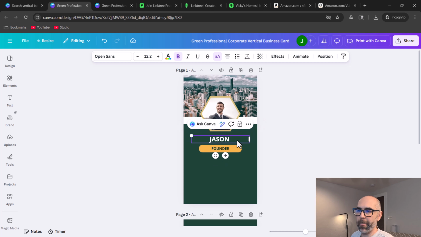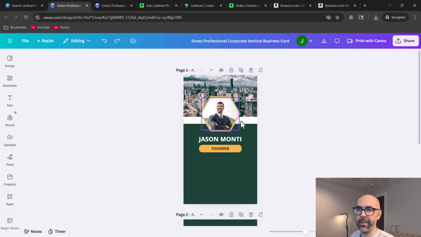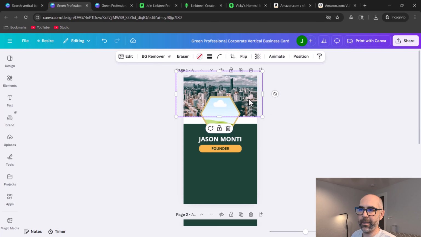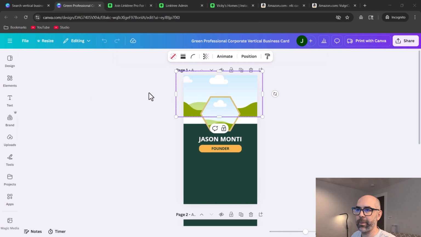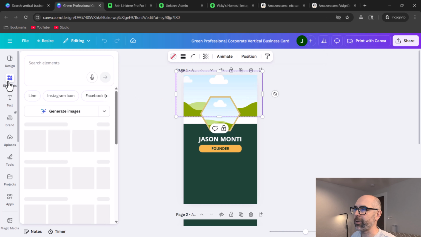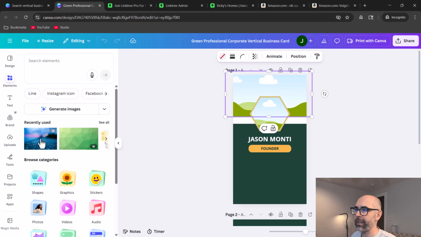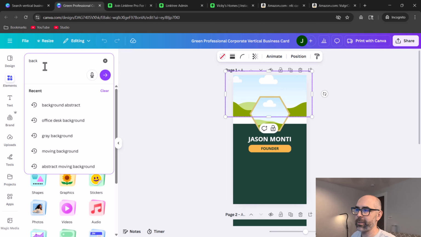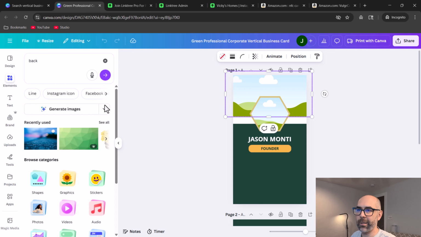The next thing we want to modify is this background and the image. So we click on this, delete it, click on it, and click delete. All right, so then we're going to replace them with the stuff we want. So go to elements, and I like this background I found. You can just search up here for backgrounds. You can see this is what I used. I want this one, click on that.